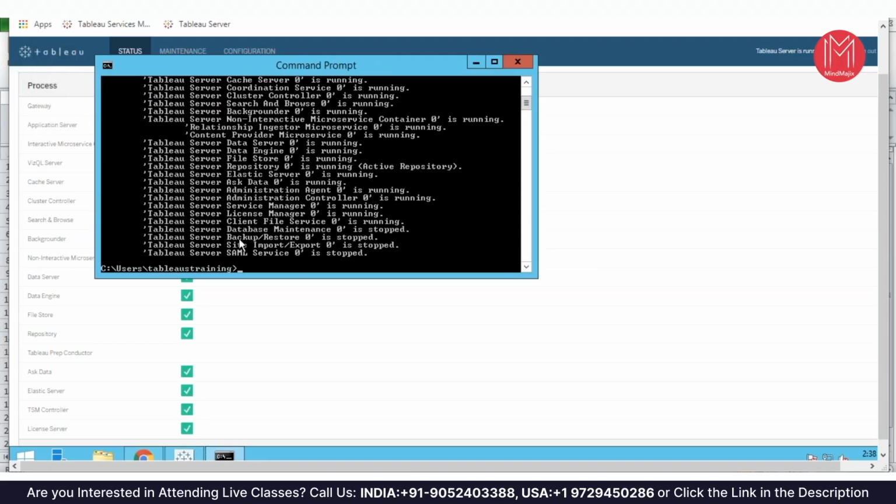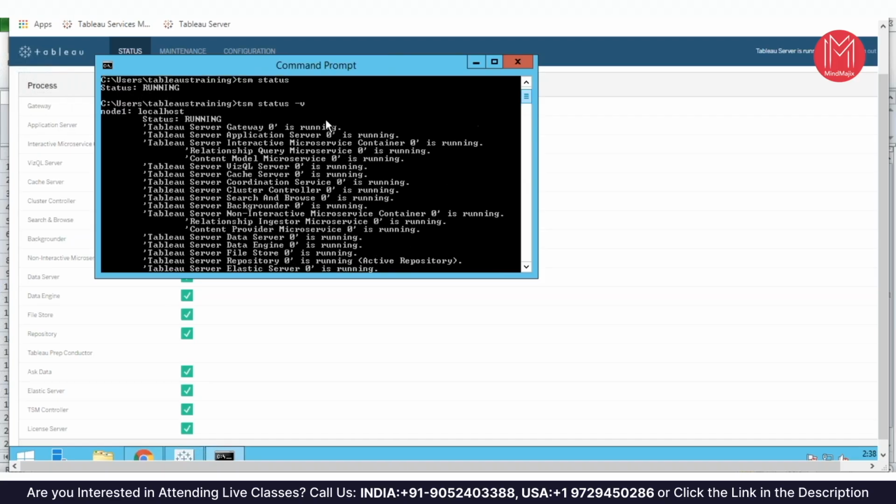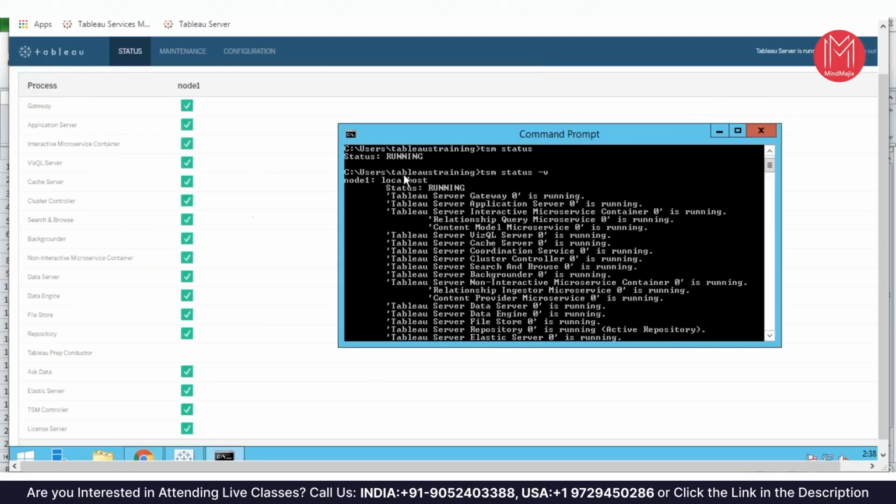So some of them will be stopped. We don't need all these things like backup, restore stop, import stop. Don't worry about it. As I said, the major services will be running.